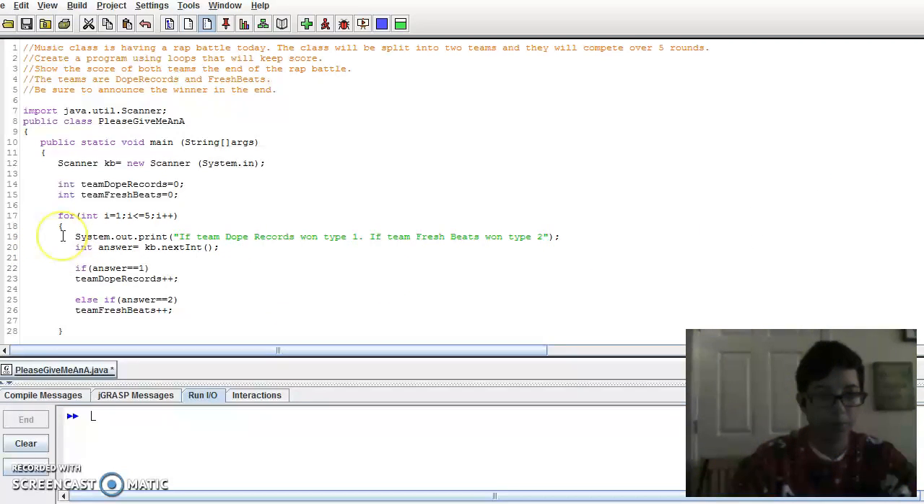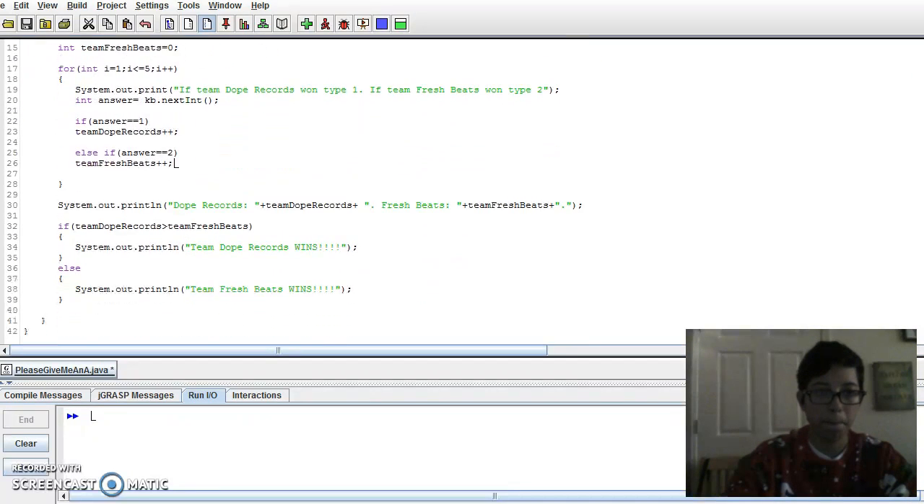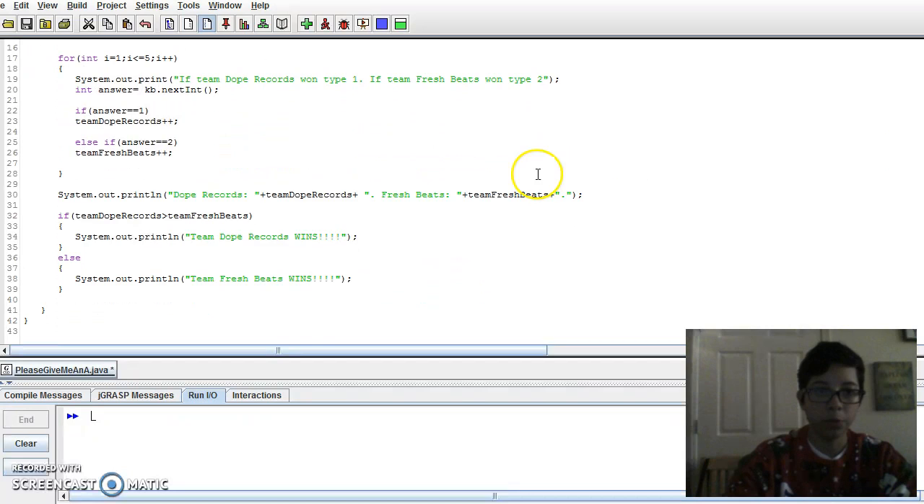And you'll see that here we have the open curly brace and the closing curly brace. Now I'll go ahead and go down and show you the rest of the program. So outside of our for loop, we'll have System.out.println Dope Records plus teamDopeRecords. So this will actually insert the value of how many points they've gotten. And then within quotation marks, Fresh Beats, and outside of quotation marks, plus teamFreshBeats. And that'll insert the value for team Fresh Beats.